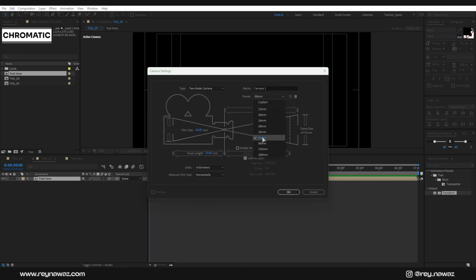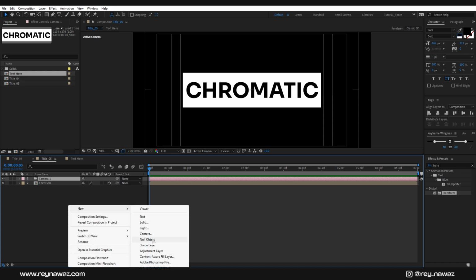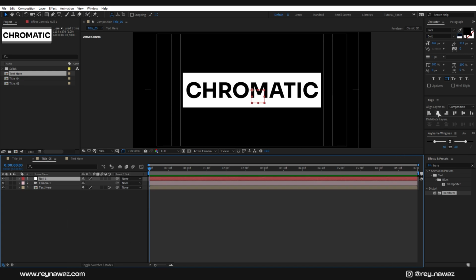After that, right click over here, new, and create a new camera. Make sure it's 50 mm and hit OK. After that, right click new and take a null layer and align it into the center. After that, hold Control on your keyboard and double click on the pan behind tool to make the anchor point into the center. After that, make this null layer 3D as well and make this null layer the parent of this camera by selecting this pick whip and make the null layer the parent.